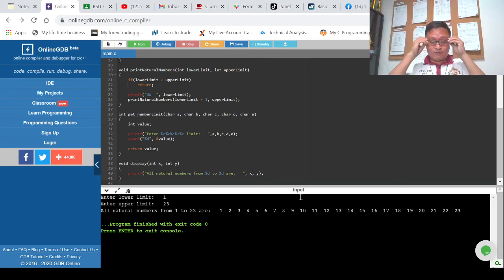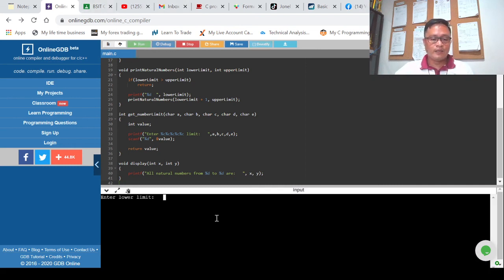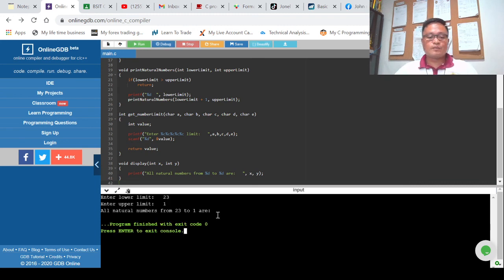Now, what if our lower limit is greater than the upper limit? How does our program behave? Say for example our lower limit is 23 and our upper limit is 1. It will display nothing. It will try to display natural numbers from 23 to 1, and we cannot see anything in here. Why? Because 23, 22 are not natural numbers in that order. So again, recursion concept.